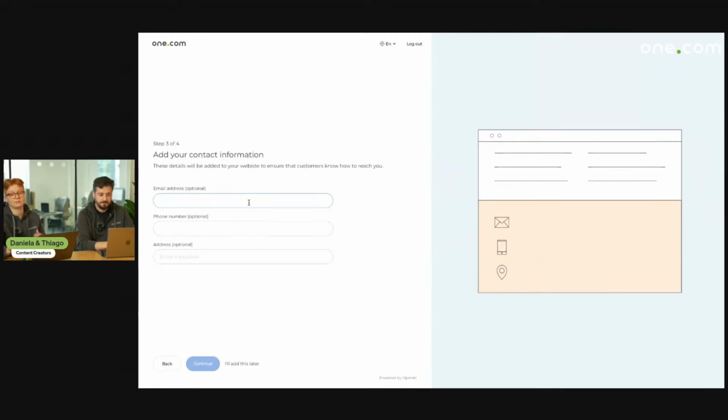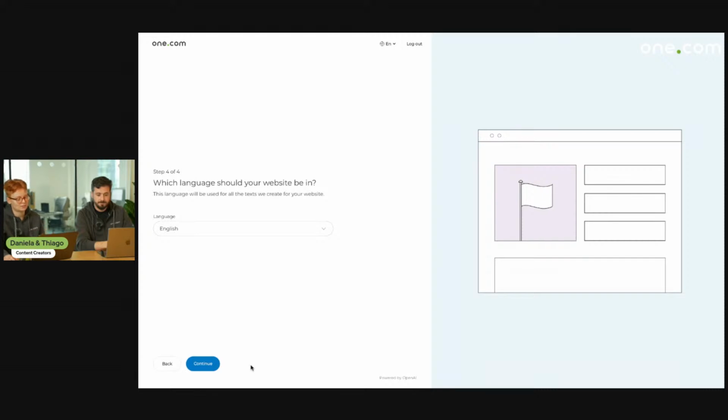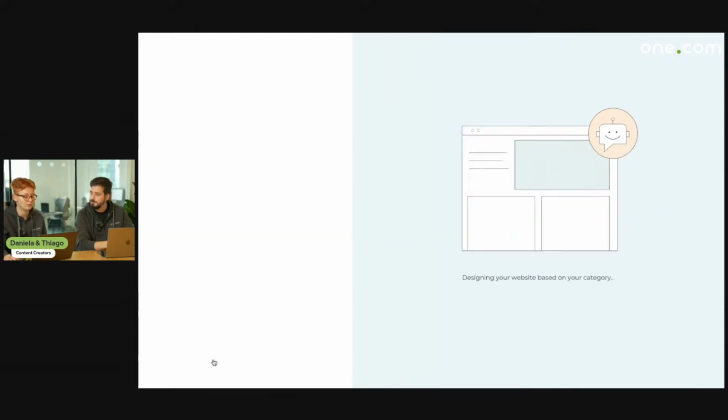Then you can add your contact information: email, phone number, and address. Just remember, you can always add this information later in the process. You can already put it in, and it will put it in your website's first draft, but you can always come back to those settings and add it afterwards. Exactly, so that's what we will do. Lastly, you choose the language of your website, and we'll go with English.